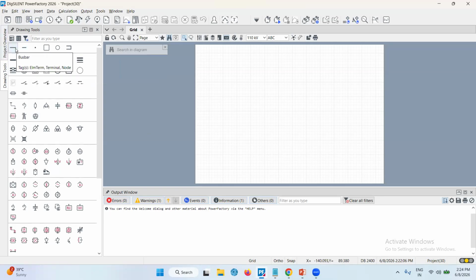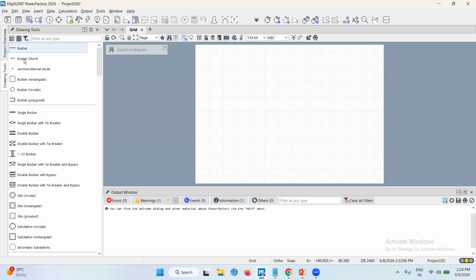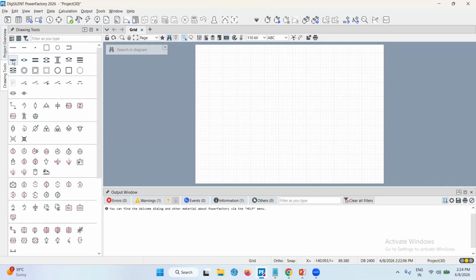So in this tool section, we can see there are different types of components like bus bar. Whenever you move your cursor over the component, you can find the name of the component. Otherwise, you can use this icon, which will also show the name of the component. Then another section is related to the bus bar. So this is also single bus bar with tiebreaker, double bus bar with tiebreaker. So different types of bus bars you can find in this area.